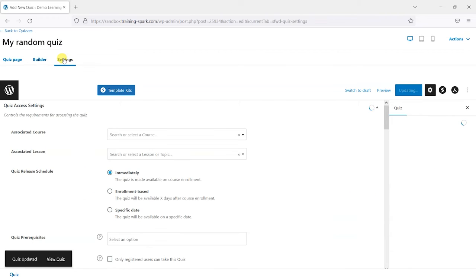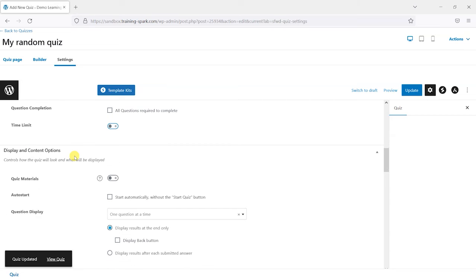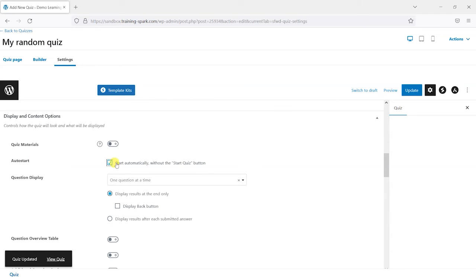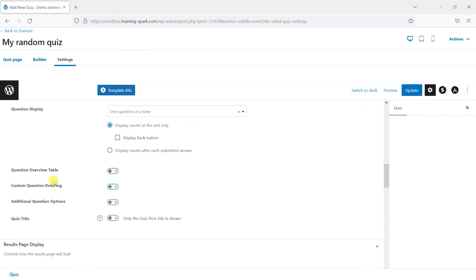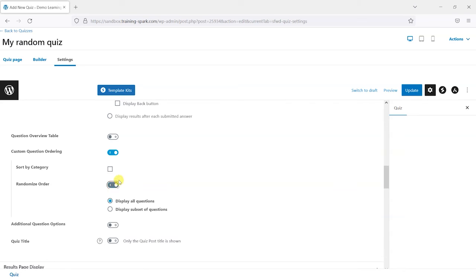Then I'm going to head to settings and scroll down, and I normally have auto start set to on. But the one that controls all of this is this custom question ordering option here. And it's a bit buried away here, this feature, but it is actually a really useful one, which is why we're making this video, because it's something you might not necessarily know about. So I'm going to switch that to on. And then what I'm going to do is choose randomize order, which has appeared here. And then I'm going to choose display subset of questions.